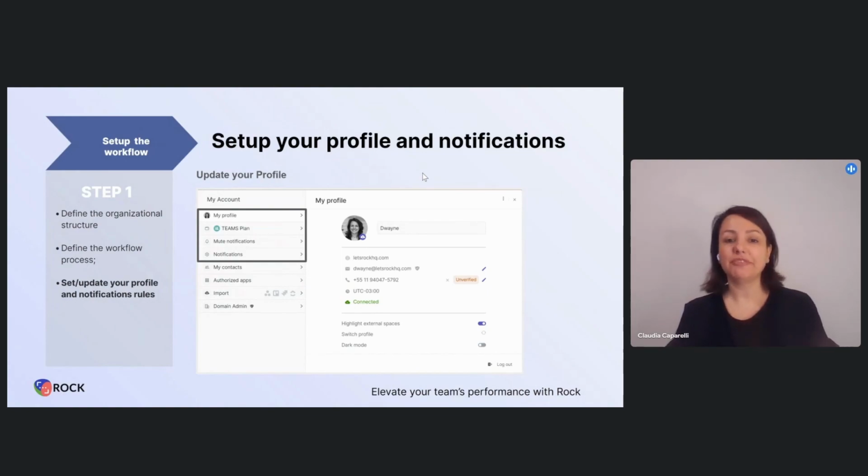Then in my profile, just make sure that everything there is filled in. I don't know if you've put your phone number yet, but I would suggest you write your phone number there and use the tool even better, and it makes it easier for people to connect with you if they need to call and ask something.